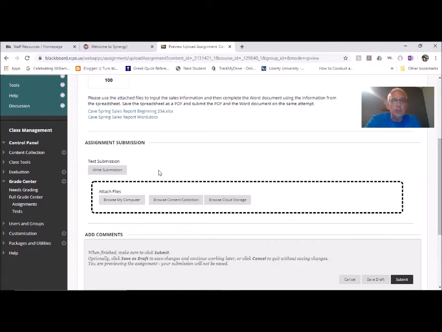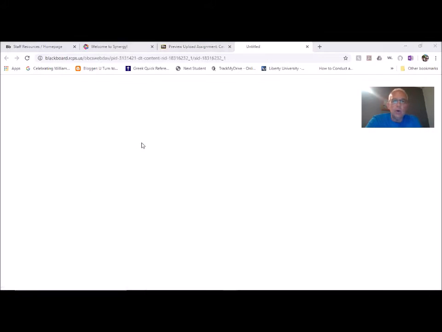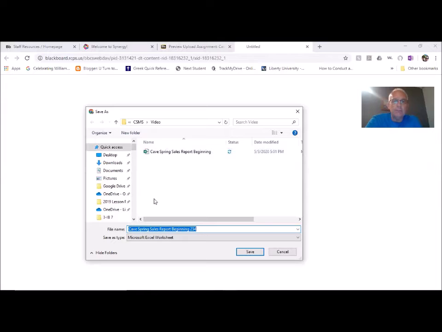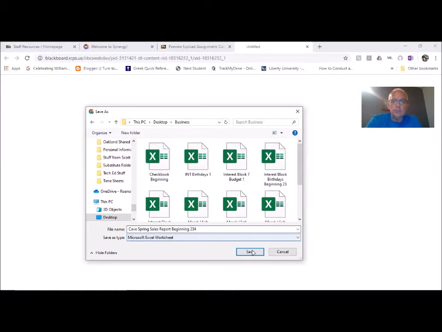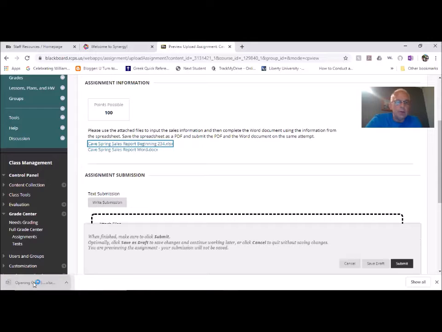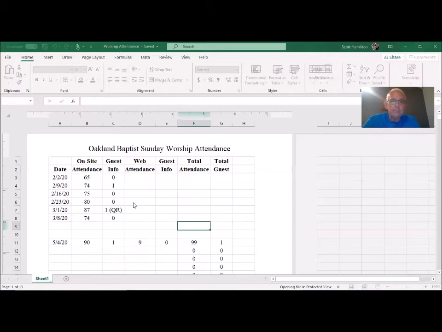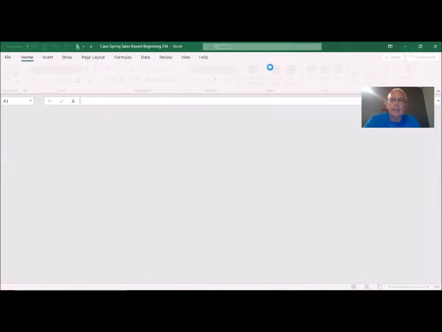Okay, so here are the steps. First thing, click on the Excel file, and then you're going to go to desktop, go to business, then you're going to say save. Cave Spring sales report. It comes right down here. You click on it, it opens up. Once it is open, you're going to see this right here. You're going to click on enable editing.